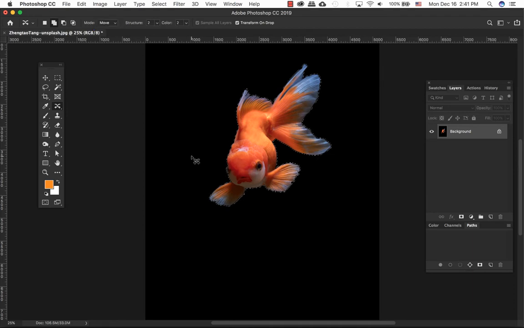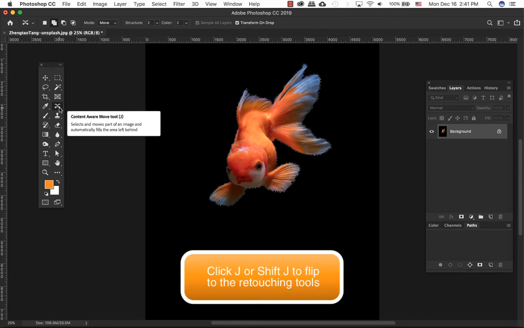To select your content aware move tool, go to your retouching tools in the toolbars. It will look like the double arrow. You can also click and hold until you see the content aware move tool, or you can also go Shift J to select the next one.